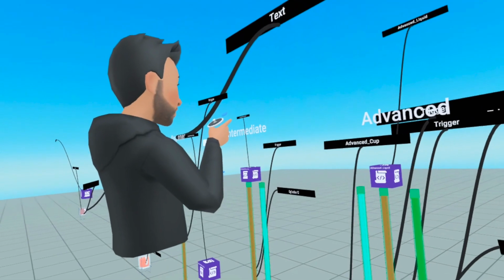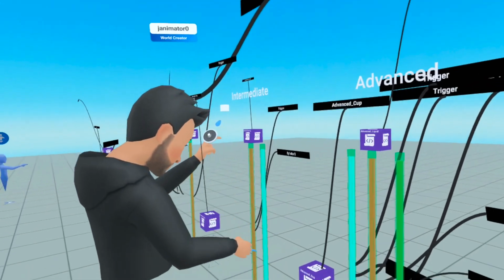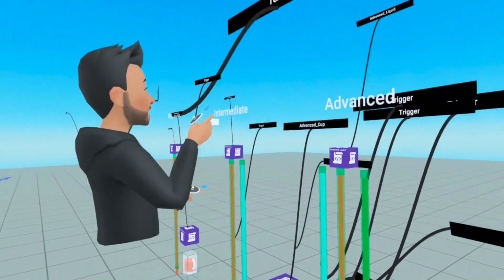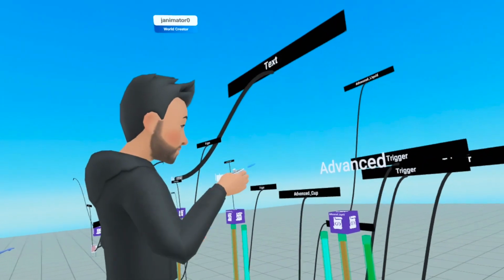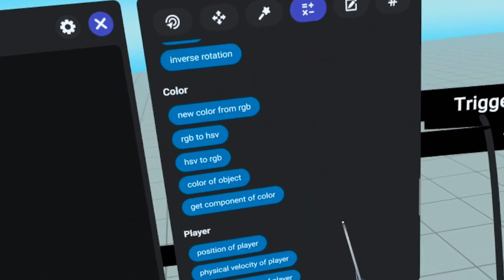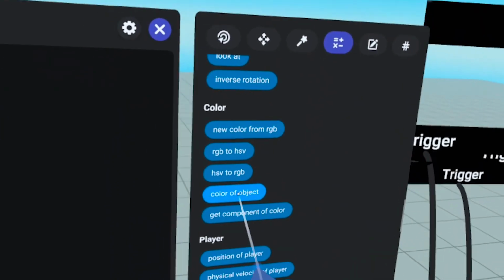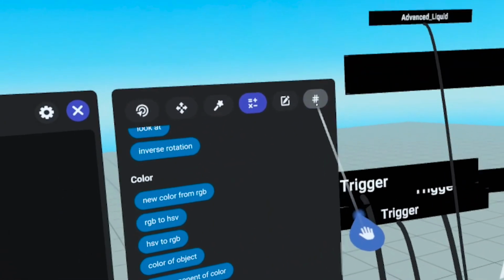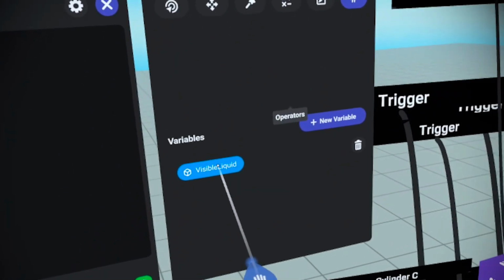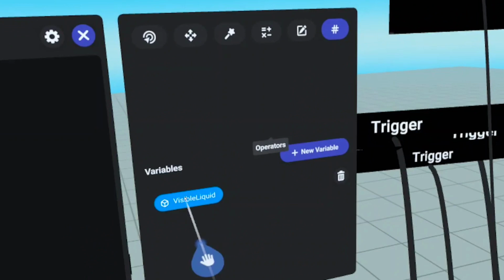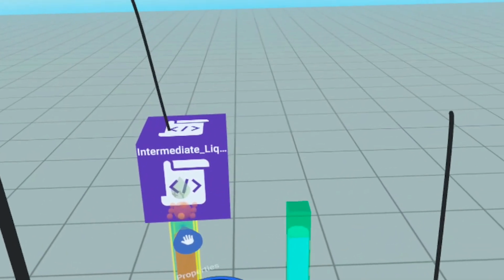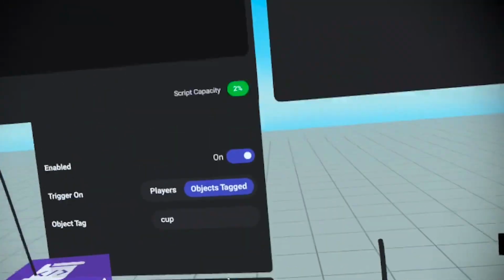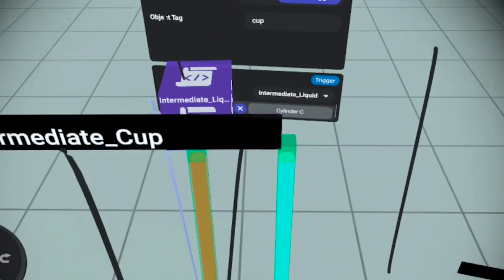And what is color of visible liquid? Visible liquid is that cylinder we were talking about before. It's this one right here. And if you go into your tool sets, you can find the color of command. What that will do is it will return the color of an object that you specify. So we do have a reference to that cylinder right here. So we made this variable. That's an object variable. And then when we went to the trigger, we attached the cylinder, as you can see, to there. And now that visible liquid is the cylinder.